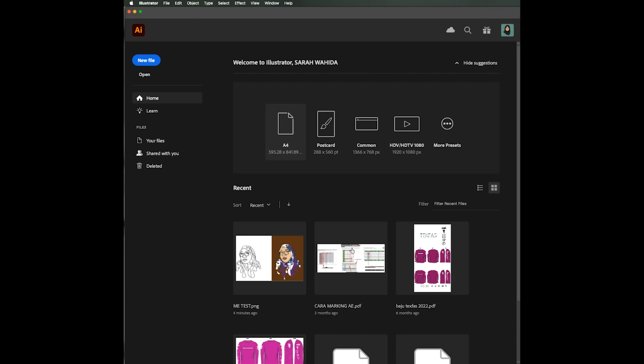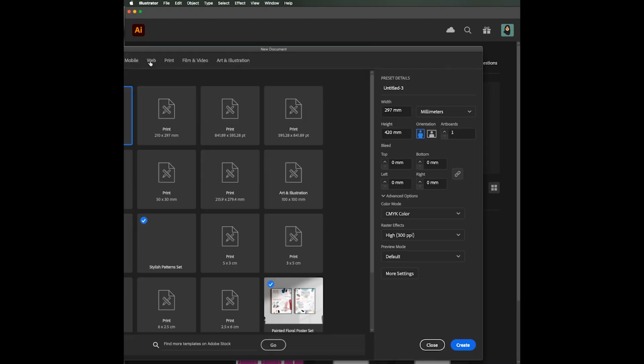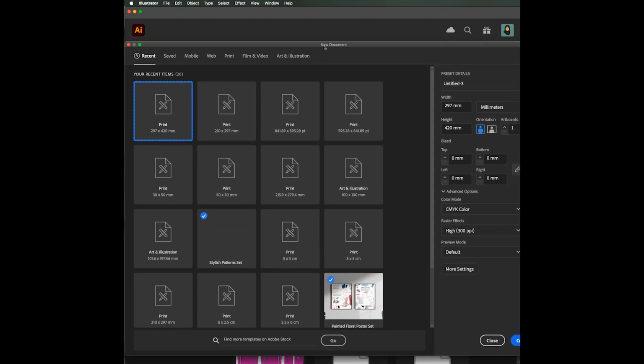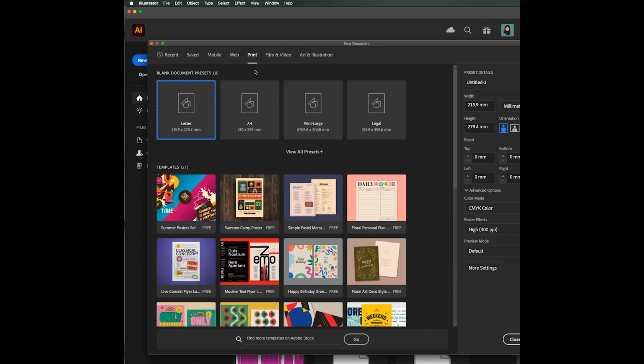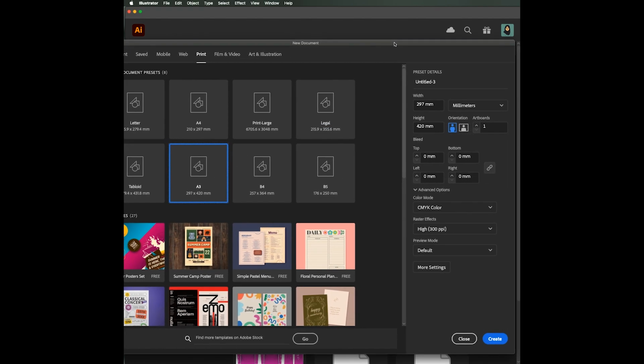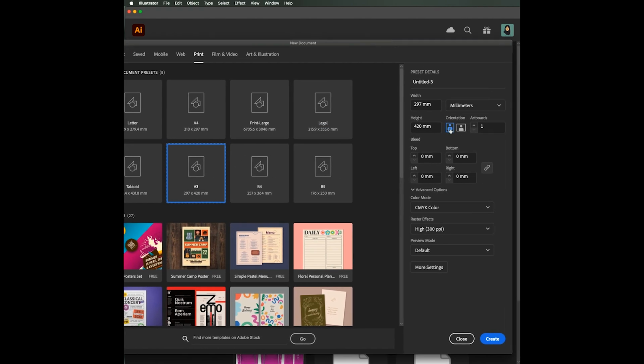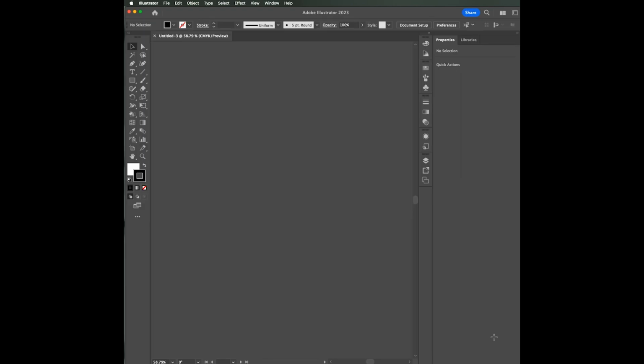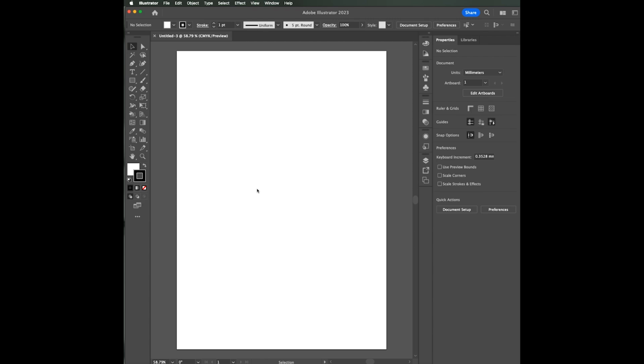As promised, I'm going to show you another technique or method that you can use to make a portrait in AI, the easier version. So first you click on new file and then go to print, view all presets, and this time you're going to click on the A3 and make sure that it's in the portrait option, not landscape, portrait, and click create, and you get something like this.